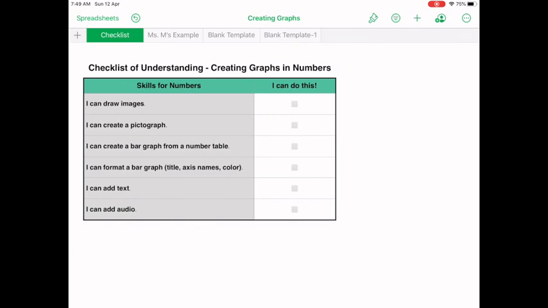On this first page, this is just a checklist to help you make sure that you're able to do different skills within Numbers when you're creating your graphs. The first one says, I can draw images, I can create a pictograph, I can create a bar graph from a number table, I can format a bar graph with a title, axis names, and colors, I can add text, and I can add audio. If you can check those off at the end of this task to say you can do that, that's wonderful. This is your success criteria.